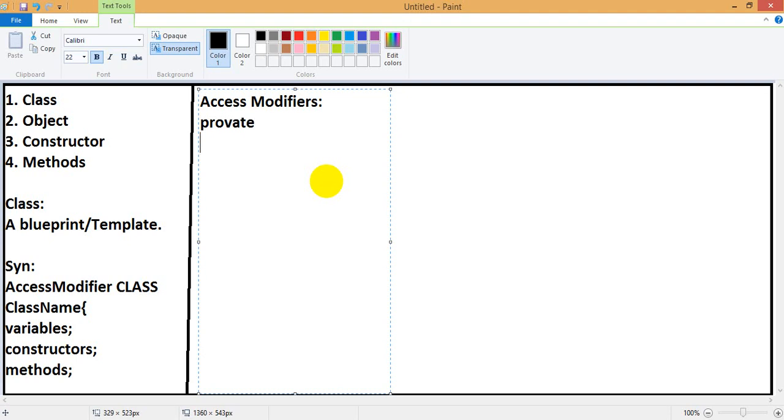Private, protected, public, global, and the fifth one, web service. These are the access modifiers we have. This is private, not private, spelling mistake. Private, protected, public, global, and web service.